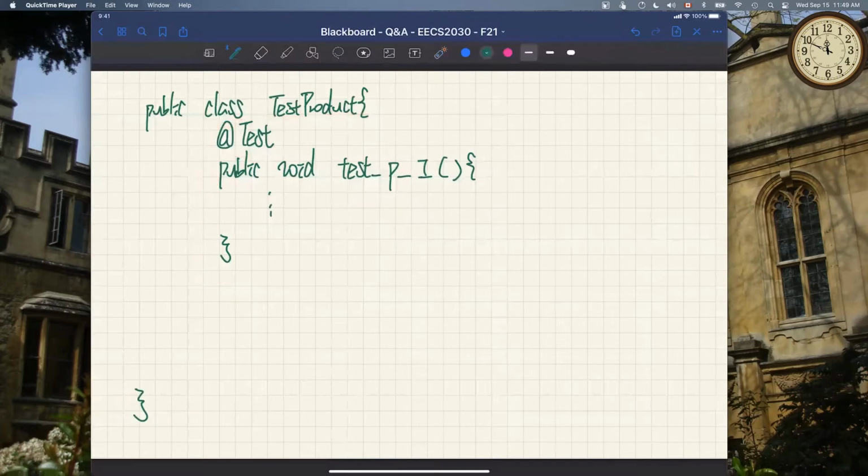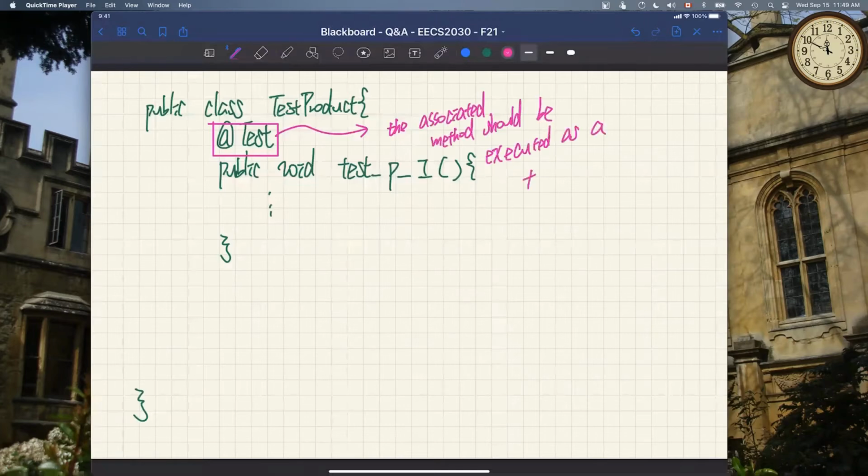So what this really means is, and then I'll show you what happens if you don't have that test tag: the associated method will be, or should be, executed as a test case. On the other hand, that's something maybe I can show you quickly in Eclipse. I think that'll be worth showing.